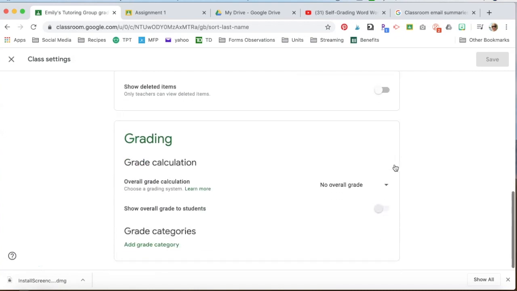If you scroll down to the grading section here, you can have the assignments to show no overall grade. You can have it set for total points or weighted by category. So this is something you would use if you wanted a section to say exams and have it weighted 50%, assignments weighted 20%, and so forth. You can add your grade categories here.